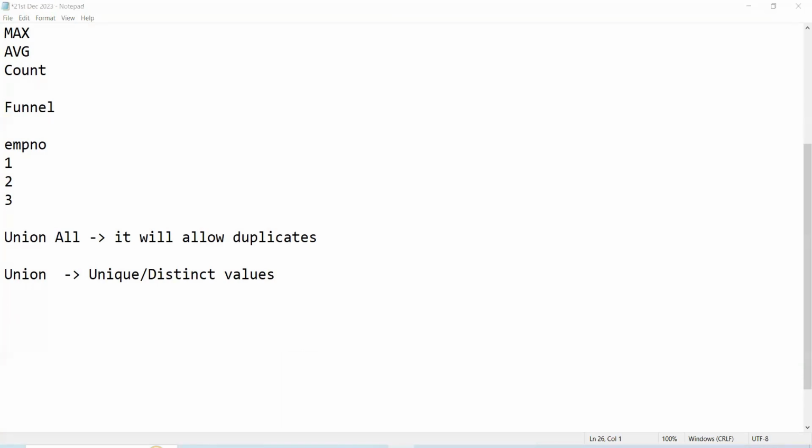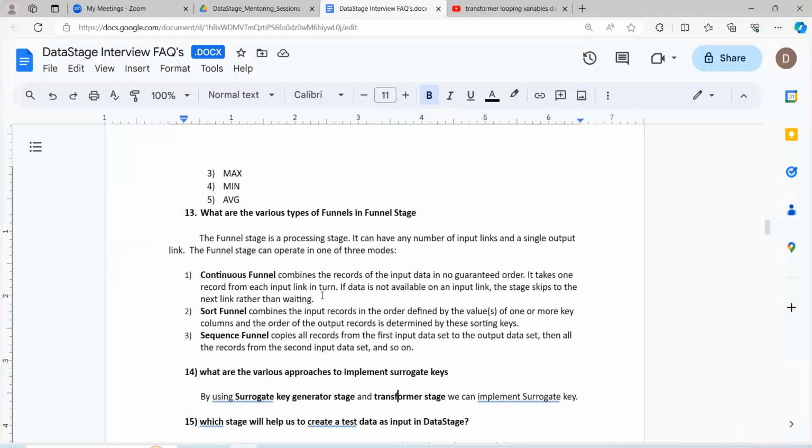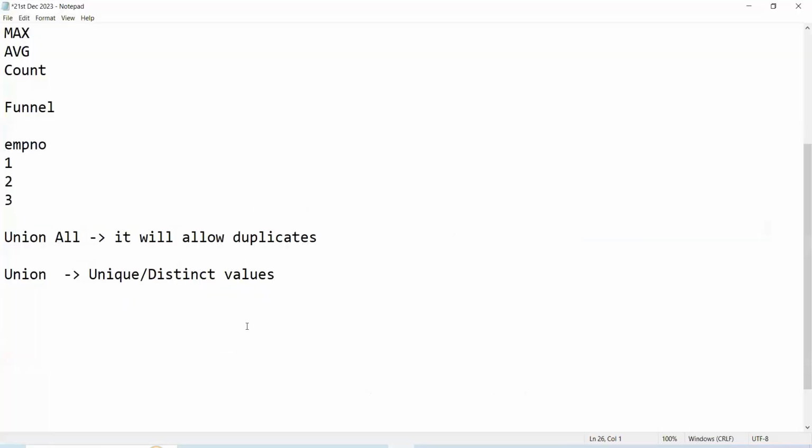Yeah. Next. What are the various approaches to implement surrogate keys? What are the approaches? First of all, what do you understand by surrogate key, guys?